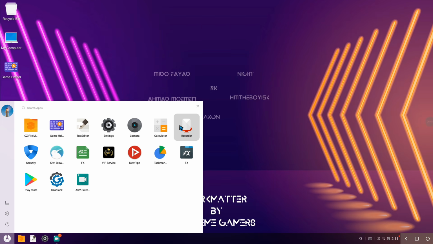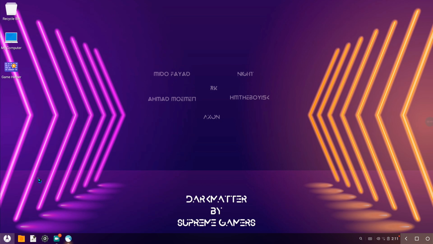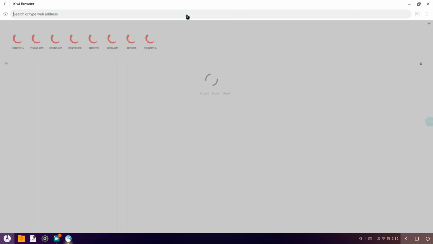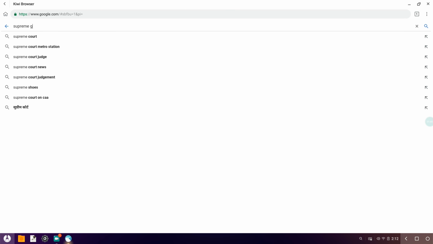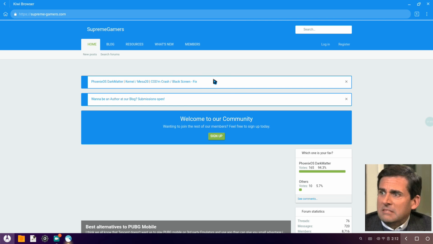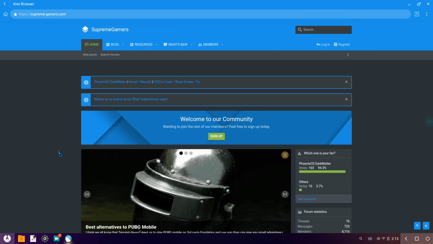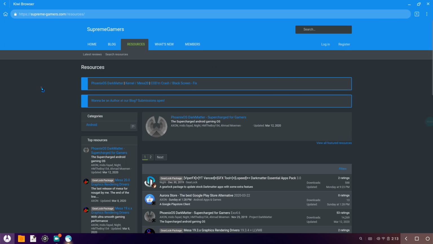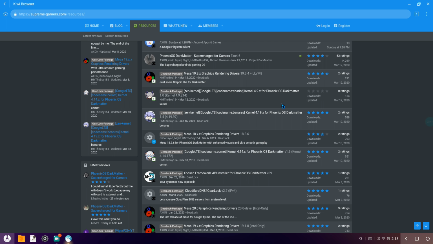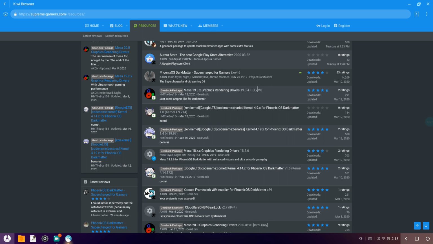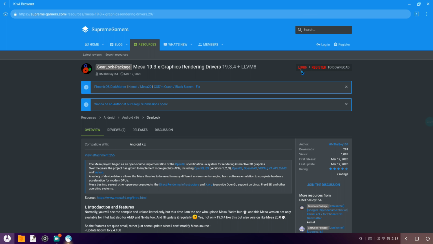But we still need to download a few things to turn this thing into a gaming beast. Go ahead and open your browser and search for Supreme Gamers and choose the first option. Alright, now let's go to the Resources section and download some Gearlock packages. Why don't we download the latest Mesa 19.3.4? You will need to be logged in to do this. Remember, you can use your Discord ID.